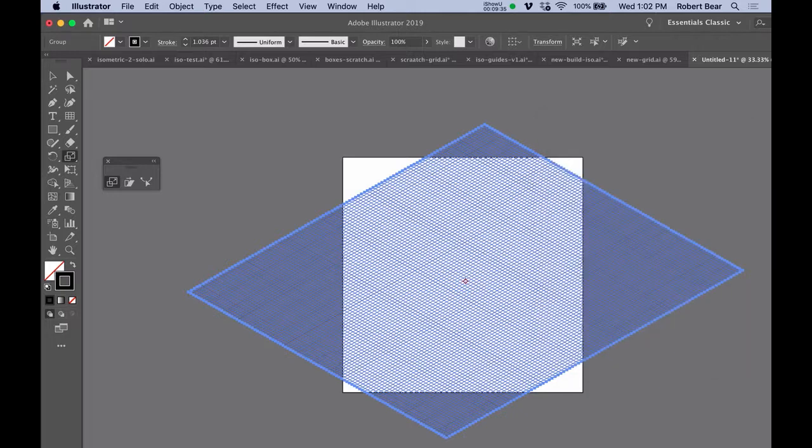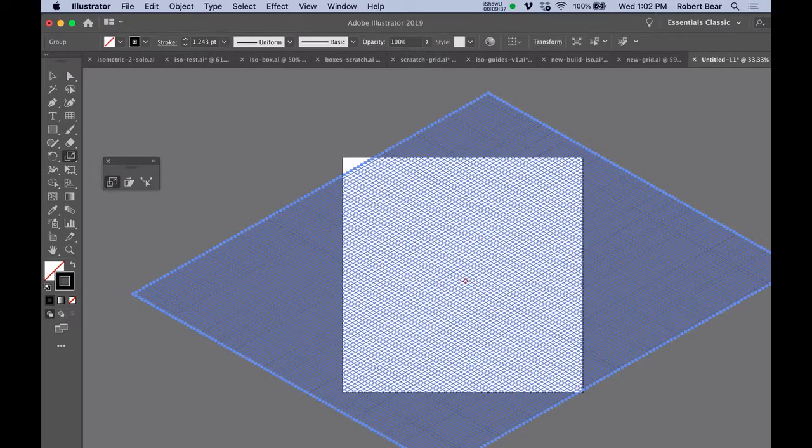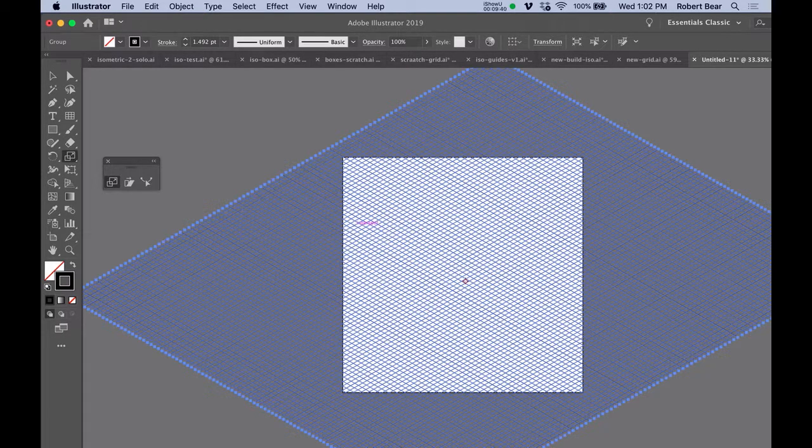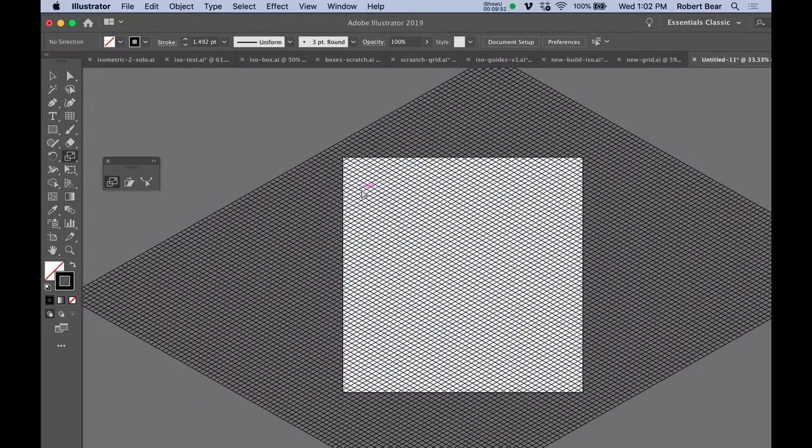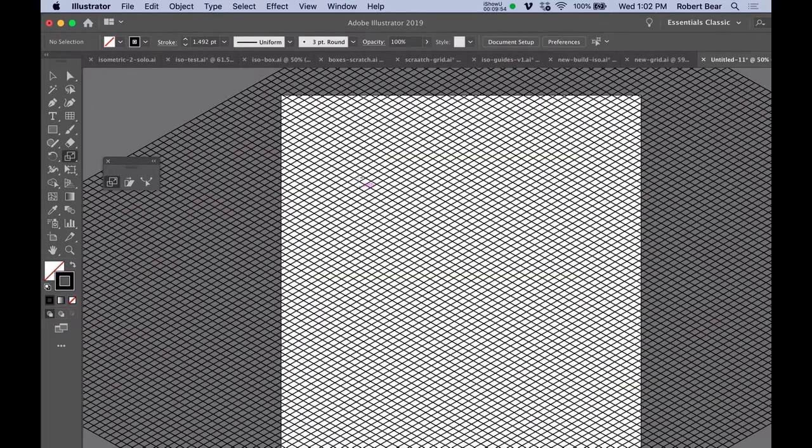And if that's not big enough, I'm just going to keep it in Command D until it fills the space. Now, if you want to mask this, this is totally up to you, but we don't have to do that. The next thing I would do, if you want to have your vertical lines as well, is lock this into place with Command 2, zoom in here for a second, and go to your line tool.